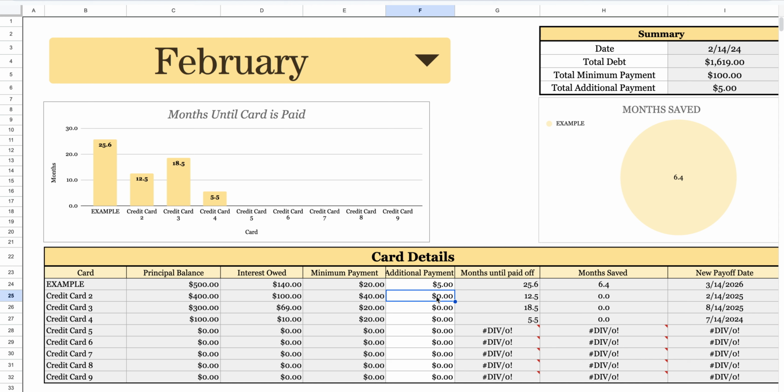For the example, I have an additional $5 listed. So let's look at credit card 2. Right now it's at 0. So it's saying you have 12 and a half months until the card is paid off, and the payoff date is February 14th of 2025.